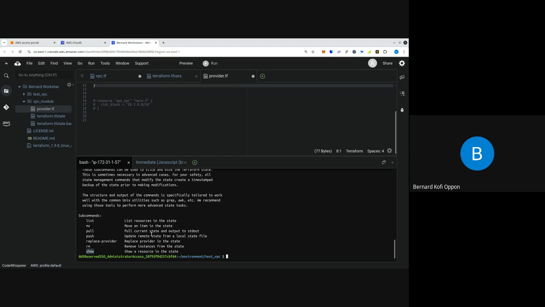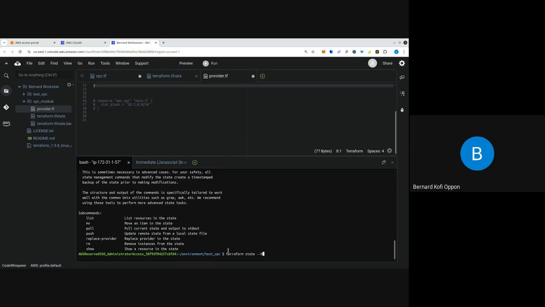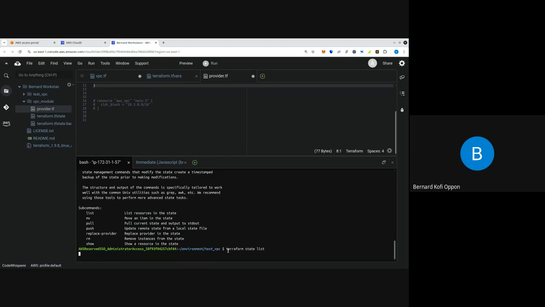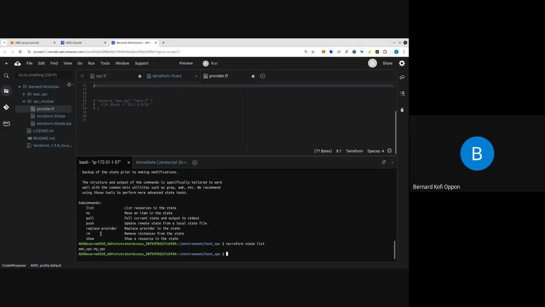So there's a place to put the state file, and a command to pull it. If someone gives you a link to the state file, you can pull it. You can move items in the state file, and you can also list the resources in the state. So if I do Terraform state list, it will tell me, based on the state file, what are the resources in the state file. And currently it says that there's one VPC, which is called my VPC, okay?